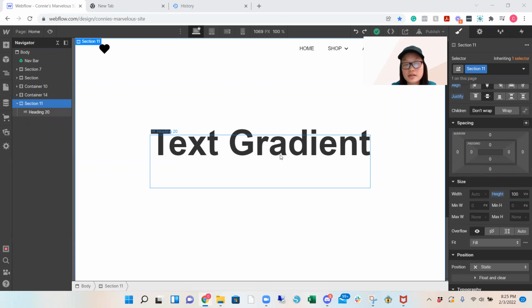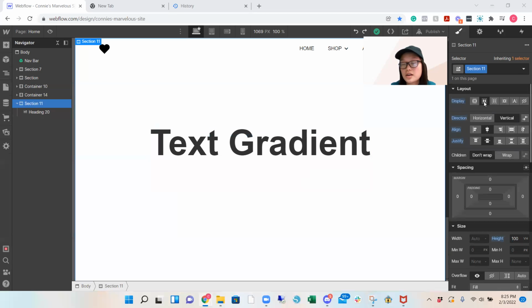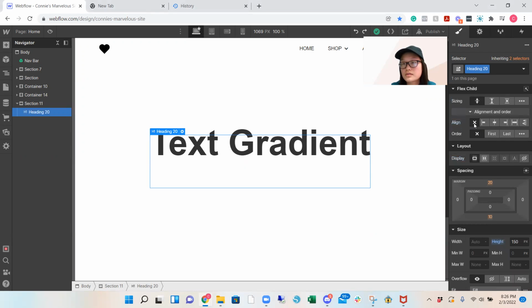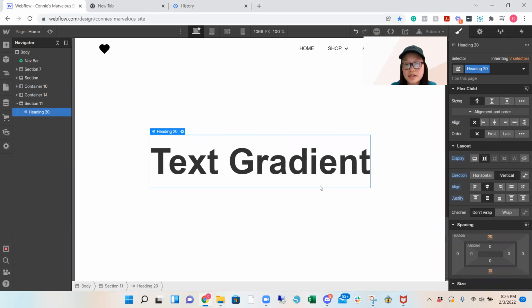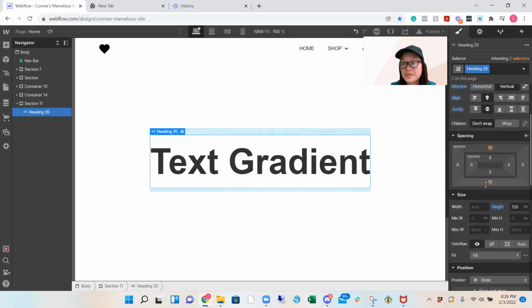So make sure the text is within the heading box by adjusting it. Clicking on it, you want to go to flex box, vertical, align center, and justify center. It makes it within this area.